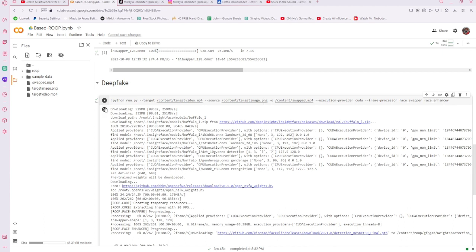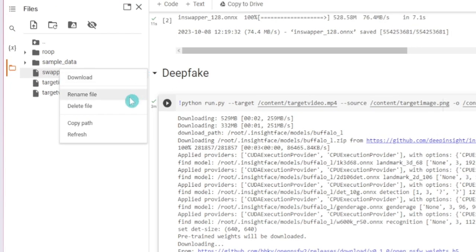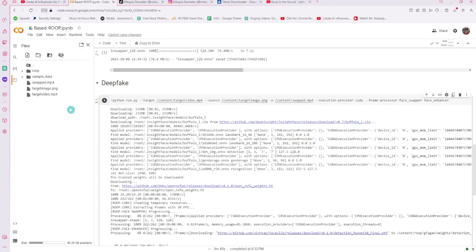After running the third cell, you might be able to see the swapped.mp4. This means that our deepfake has worked perfectly. We can now go ahead and download this by clicking on the 3 dots and go ahead and click on download. Let's go ahead and watch it together.